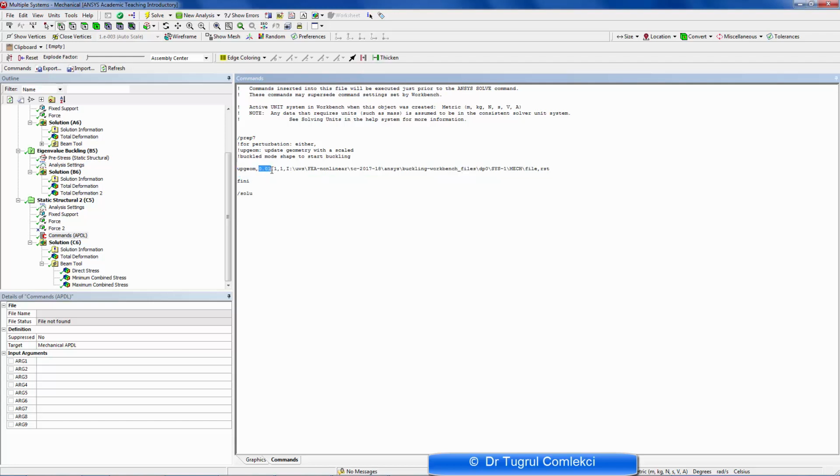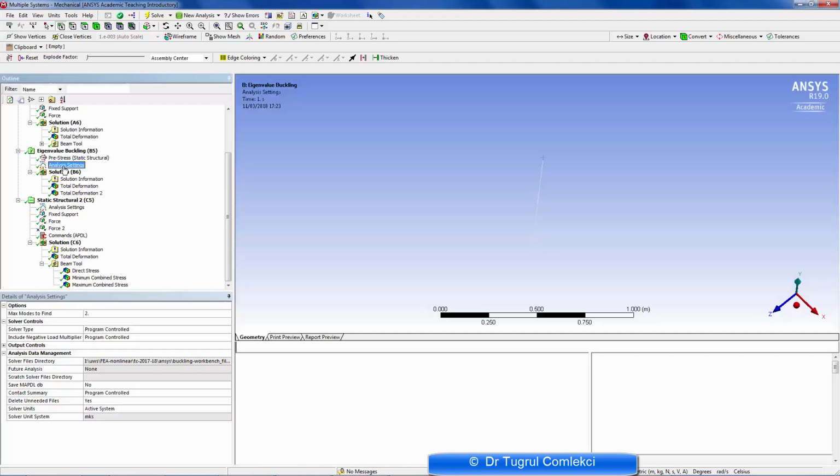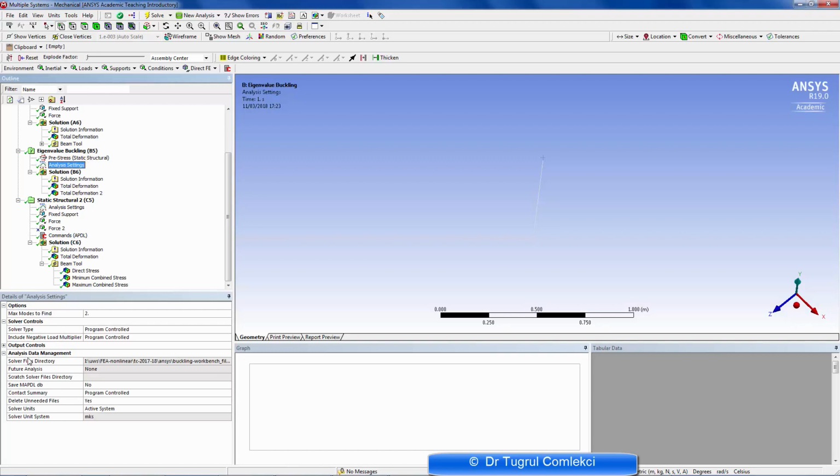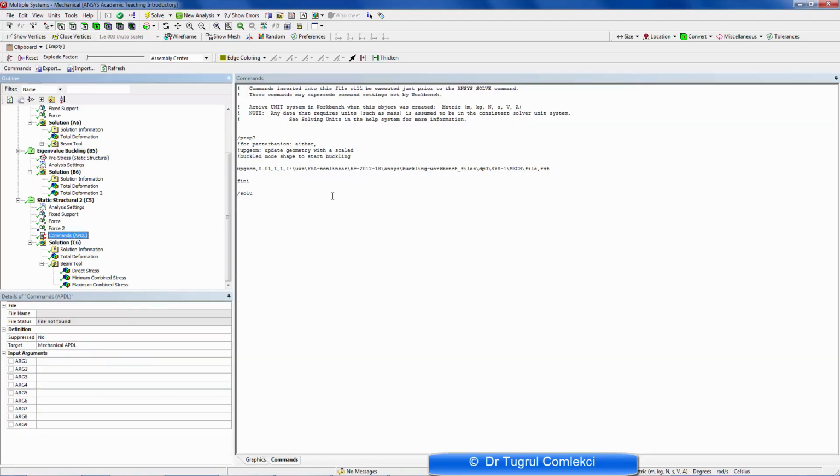So the scale is 0.01 and it's going to read the eigenvalue buckling analysis from this location, and the file is file.rst. So the location you can confirm from the analysis settings of the eigenbuckling. Under the analysis data management, I can see that the solver file directory is specified here, so I can copy that and then copy that into my command snippet as I require. It is worthwhile checking using the Windows File Explorer to see that that file exists and the name of the file is indeed file, and the extension will be typically RST for the results files.